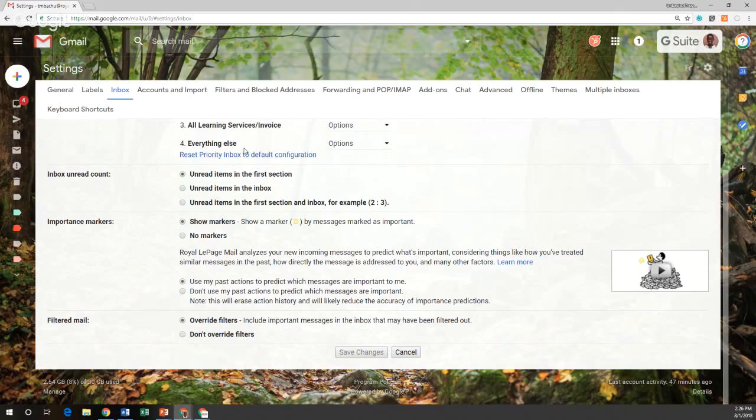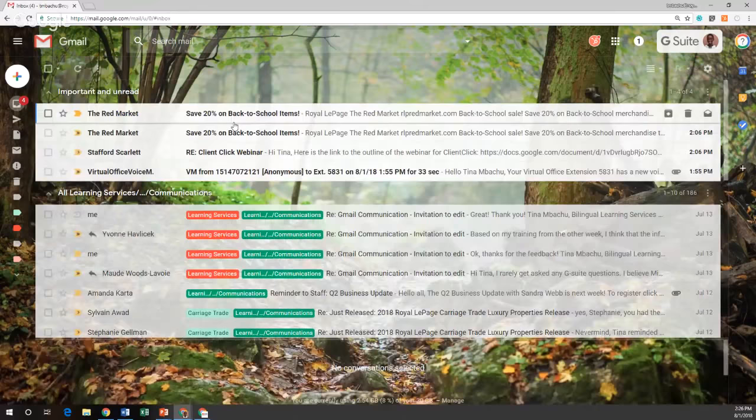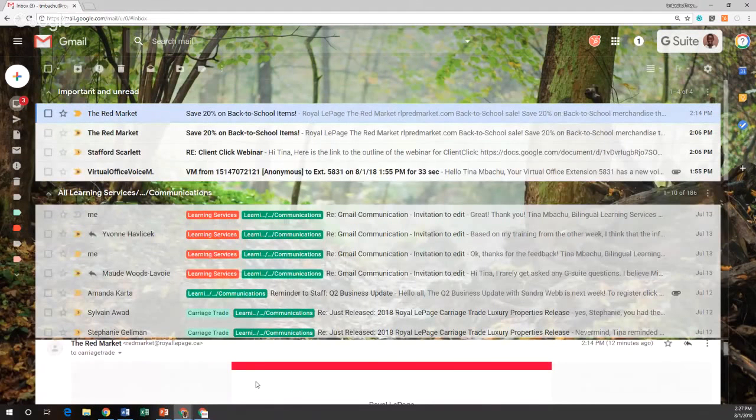So when the email comes to you, going back to this label. Let's say I go back into my inbox, and I get an email from the red market. It doesn't come already labeled, right? You have to label that email. So all of your unread emails are coming here at the very top. So that's the first inbox that you see.